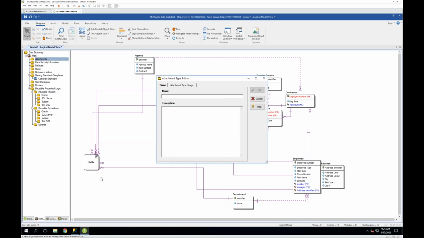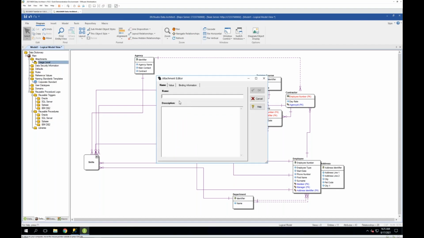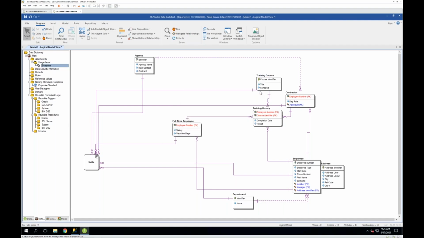I'm going to create a new attachment type here really fast. We're just going to call this usage level, as a way of identifying objects and what level they're used. I'm going to deselect all, and say this is at the entity level, and say OK there. We have that usage level. I'm going to create a new attachment there and say this is an enterprise level. This is our enterprise level attachment. We could of course put a description in there. We could put any text in here. This is an enterprise entity. Say OK, and now we have that.